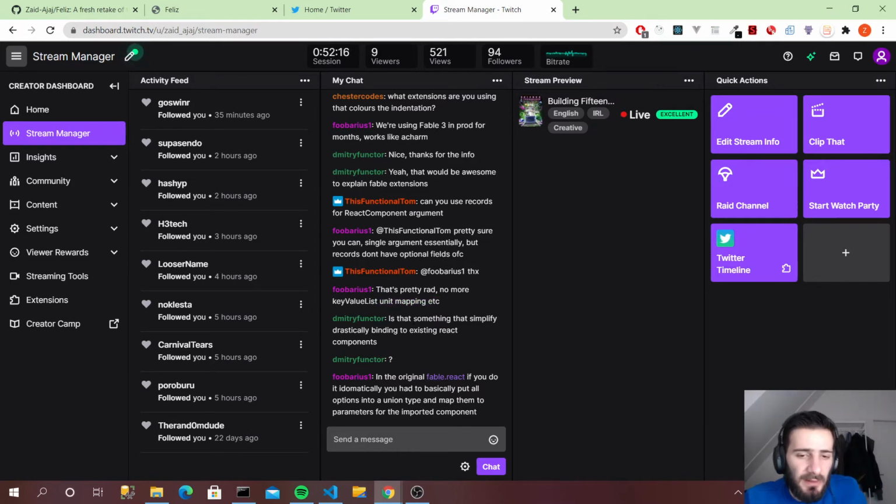Yeah, no more key value list thingies, no more units, because I already got rid of those with Feliz. You don't have to use key value list anymore when you're making Fable Feliz bindings. But still, this React component makes it really nice. Is that something that simplified drastically binding to existing? Yes, it makes it really easy compared to previously, where you had to define a bunch of stuff separately, and then the conversion wasn't straightforward. It's still not, but I think this is a nice sweet spot for now. I'm definitely gonna improve that a lot more.